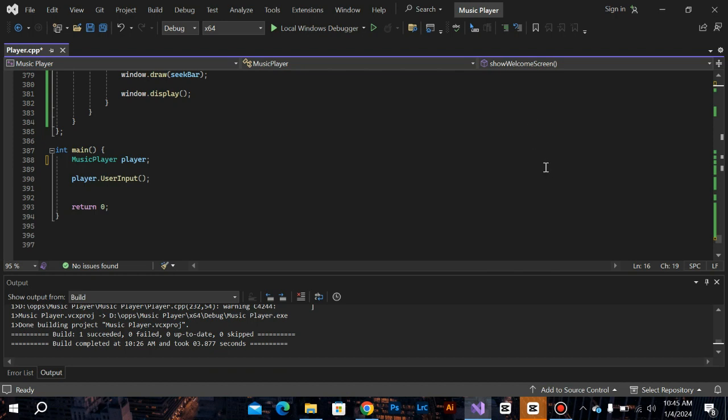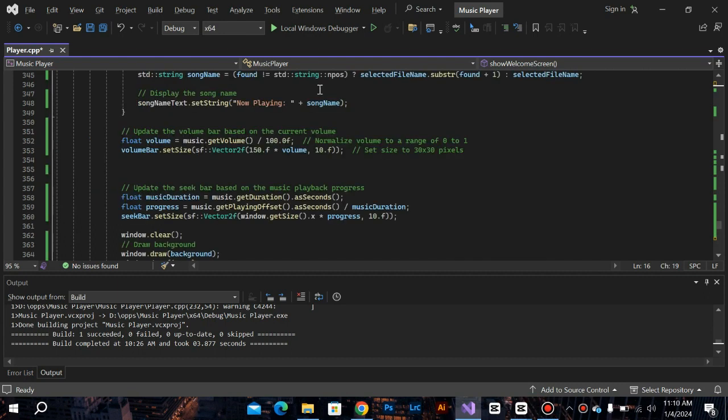This is Fatma Umar. We are going to show our DSA and OOPS final course project, that is the music player, using the SFML library and the C++ programming language. Now we will see the output display of this code.